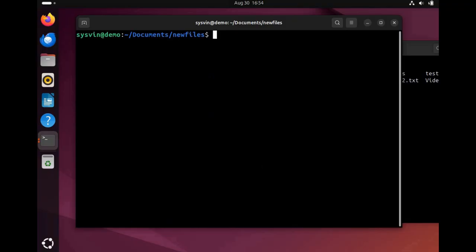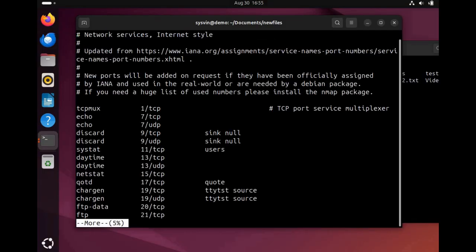Now the next thing I want to talk about is the paging utilities in Linux. There are two paging utilities, and they are more and less. That's kind of a funny naming convention, but more is a paging utility, so let's use that on our /etc/services file. If you press enter, it gives you the first page of the file. It didn't drop you down to the bottom like cat does.